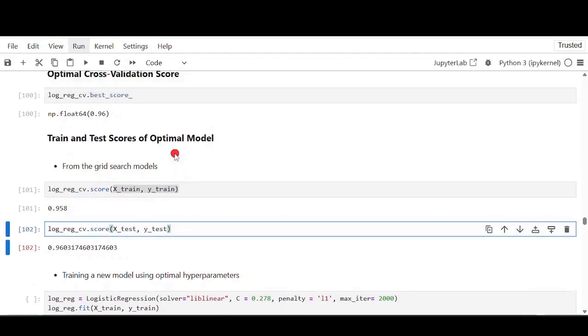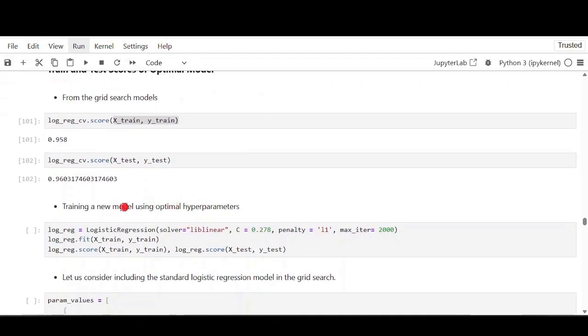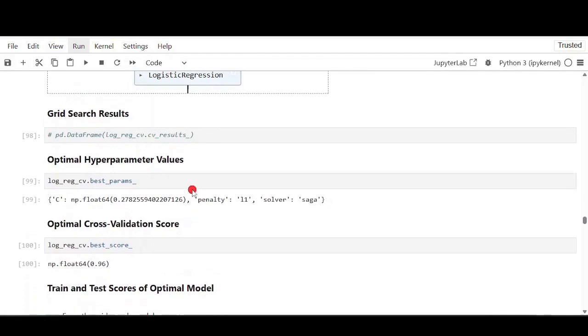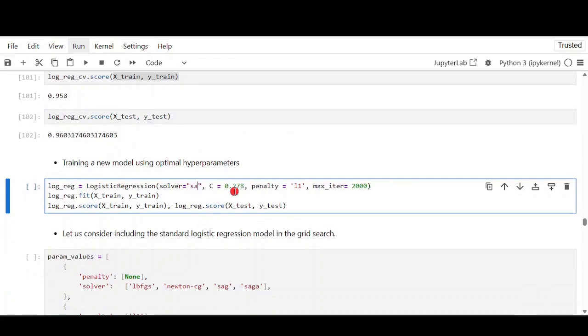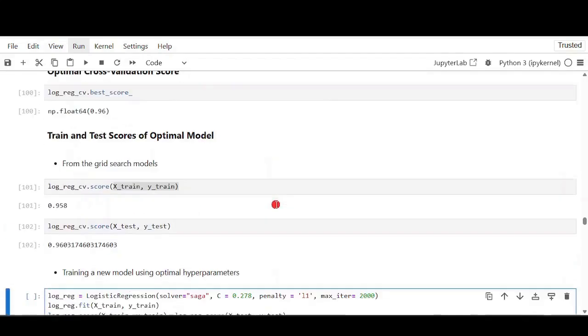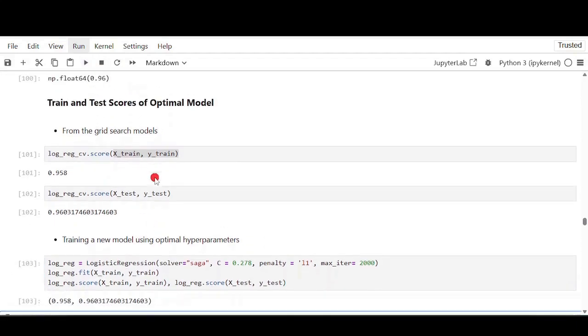Or using these optimal hyperparameters, we can train a new model. Just logreg, logistic regression, solver, we have to, no, so solver is Saga. So solver, we have to change here to Saga and see what is the value. 0.78, penalty L1. Yeah, so we need to train this new model and get the scores. The scores should be the same.